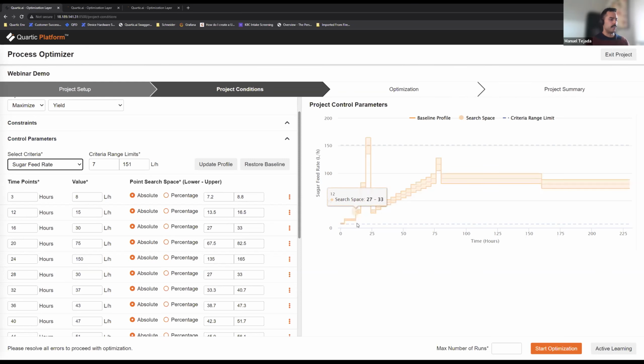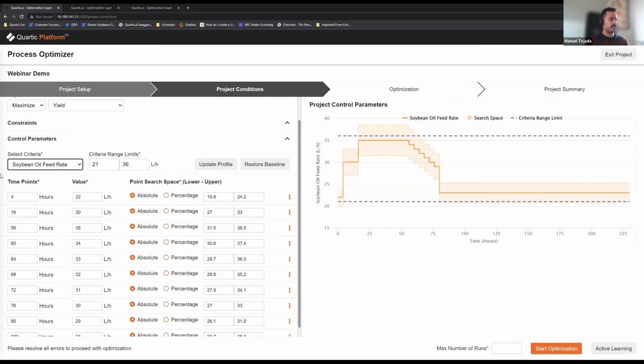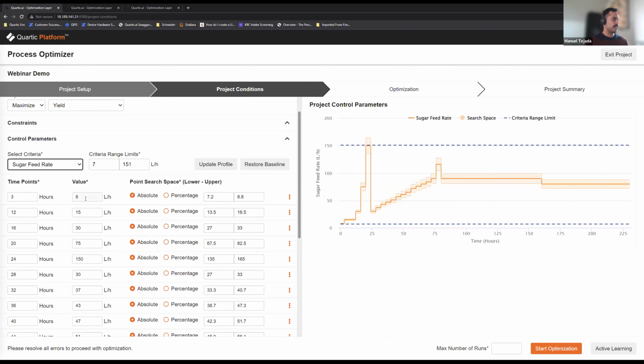Now on this right-hand side, what you see is that set point schedule for this given control parameter, the sugar feed rate. So you see an orange line, that initial value specified by the user. And then that light orange band is the search space that's available for the optimization application. So if I switch over to another one, you can see how it changes respectively. One more thing to note on this page, each of these set point changes is a decision variable in our optimization problem. So you can see that there's a lot of decision variables in this particular application.